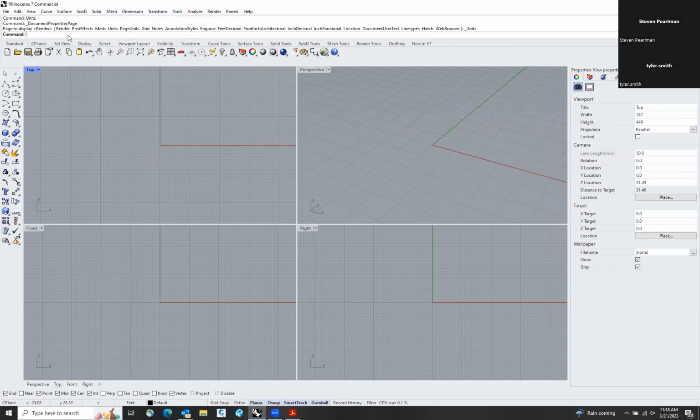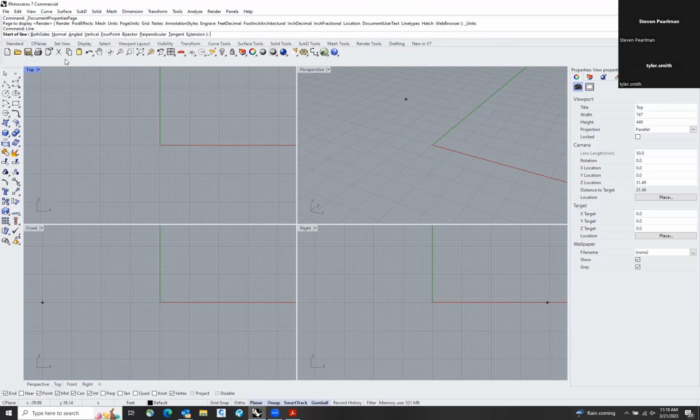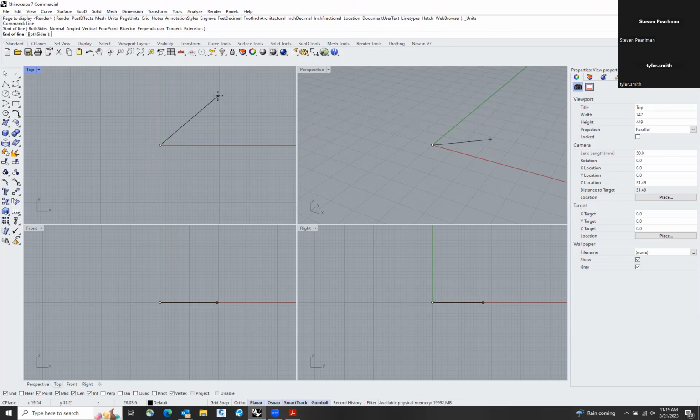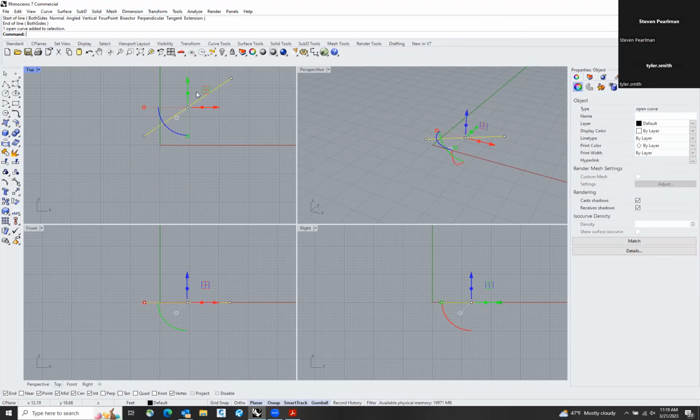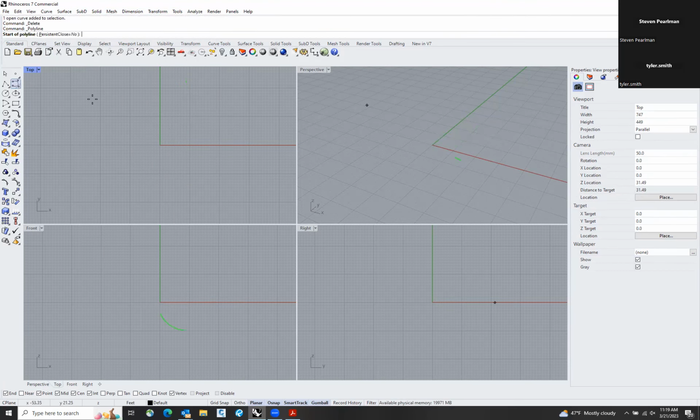The next way to access a command is in this command bar here. So if I was to type in line, just to draw a line, you can see that it starts this command, and then you can follow the prompts in that command line. As you can see, it says start of line, and you can click, and then the end of line, you can click to complete.